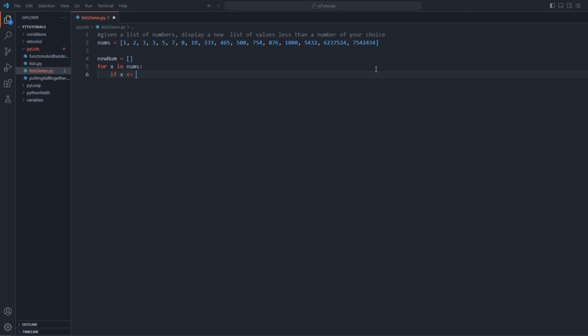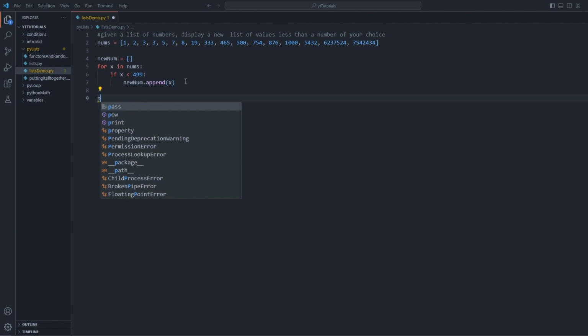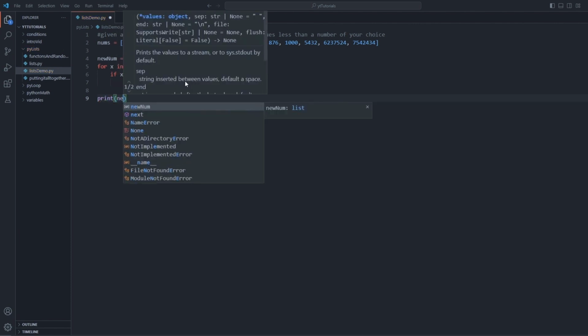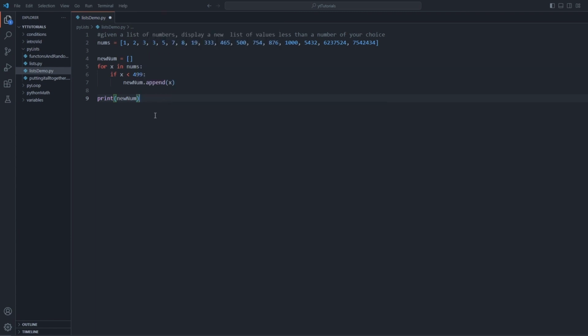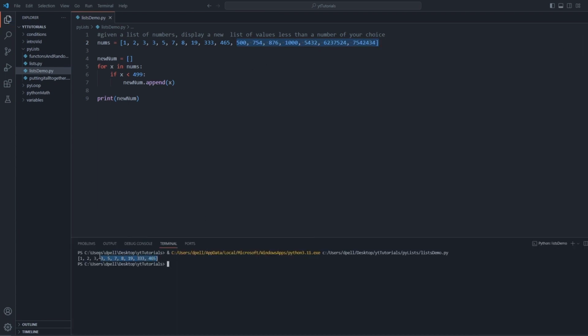well, I guess in my problem I say less than, so less than specifically. And the number we wanted to pick was 499. Then we're going to say newNum.append, and we want to append it with the value of x. Okay. And we just want to print it. Print the new list. Now this should give us all of these numbers and none of these numbers. And it does. So there you go, there's a solution to the problem.